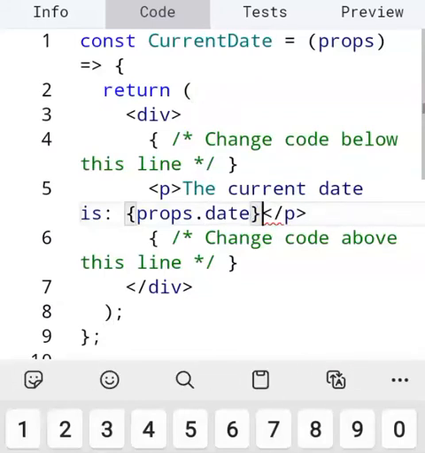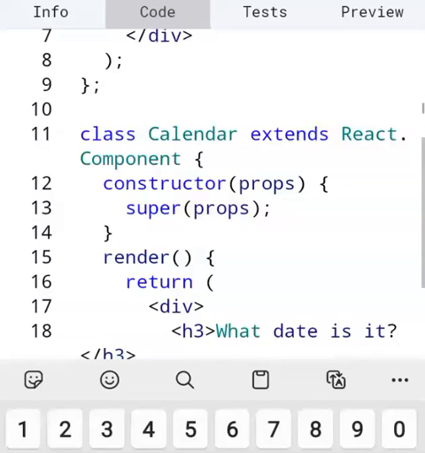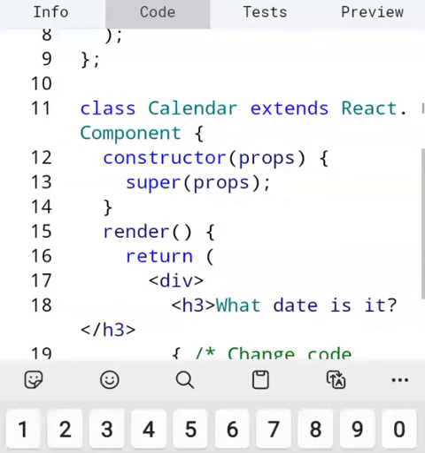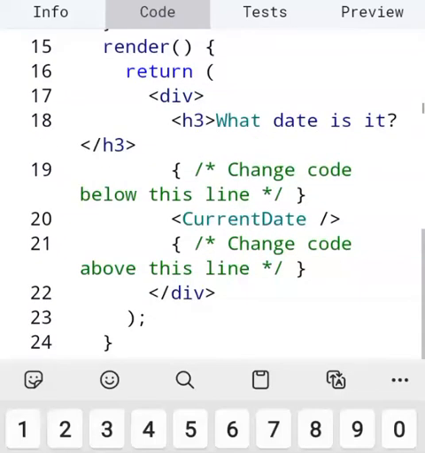So I want to render and access the date property, which is props.date, within the curly brackets. Simple as that, if you use it in a statement like that. Then you go to your parent, which is class Calendar extends React.Component with the constructor(props) and super(props), render, return. Inside the div, you have an h3 element. So what you need to do: change the code below this line. CurrentDate as a child is already rendering in the parent.